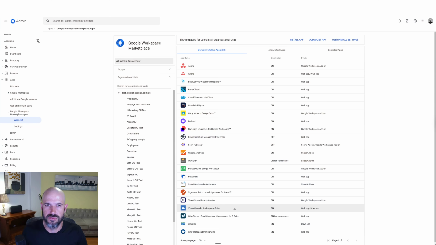You can set up a blacklist or whitelist and effectively lock everything down if you want to. So you can see here, there's a number of apps that my team have imported or installed for themselves just from their own Google Workspace.